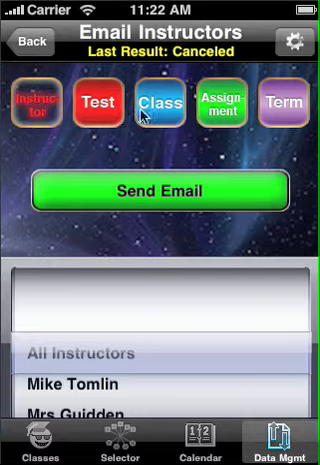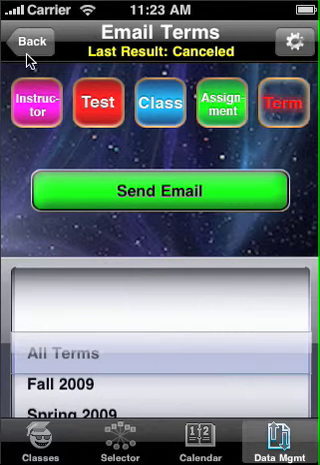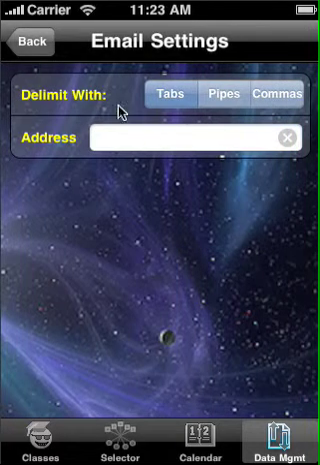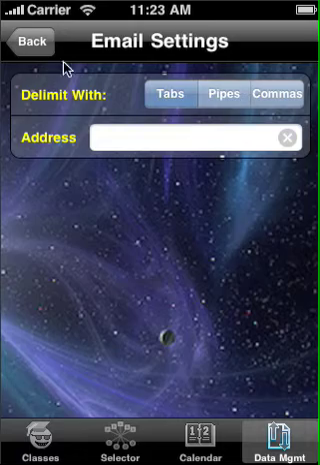And you can email any of these data types you like. Put your email address in here. You can delimit it by tabs, pipes, or commas.